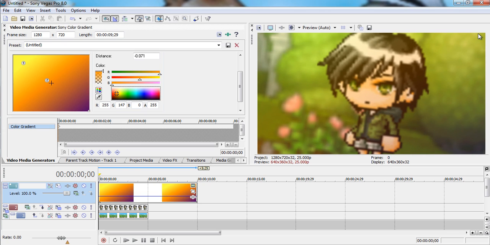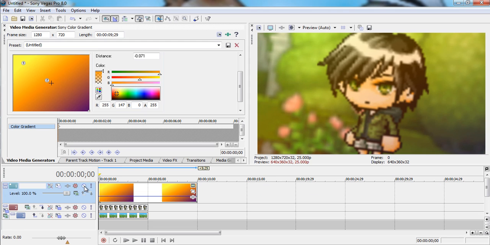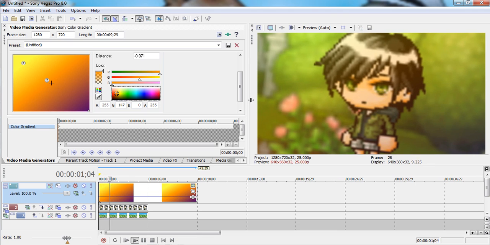Okay, see? See how it looks without the color gradient? And this is what it looks like after the color gradient. See how it just makes it pop out more. It isn't so plain. So this is what your scene will look like.